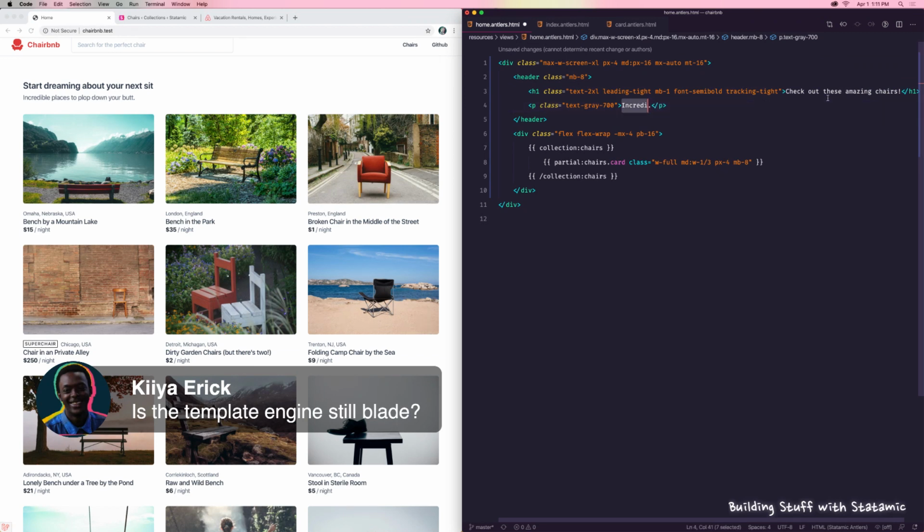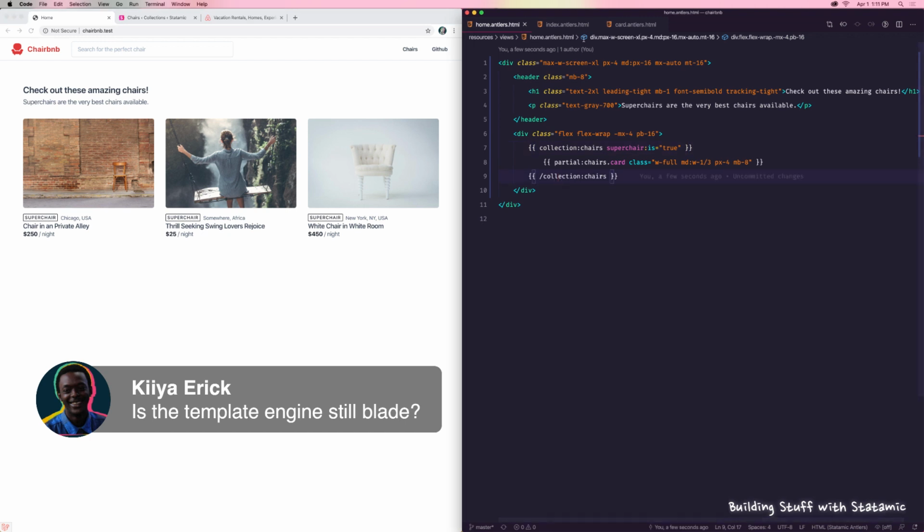And then we'll put a little subtitle here. We can go in and make a control panel entry that we can manage this content in, but we'll just do this for now. Super chairs. Super chairs are the very best chairs available. Okay, so we're going to want to filter this collection by super chairs only. And we're going to do that by saying super chair is true. Refresh, and now we have only the super chairs.